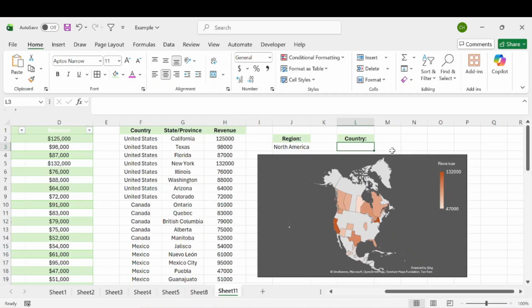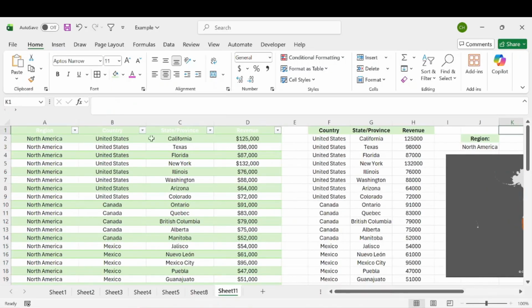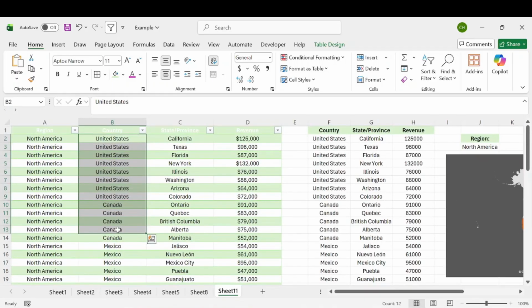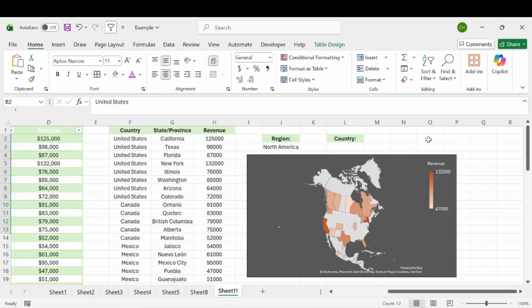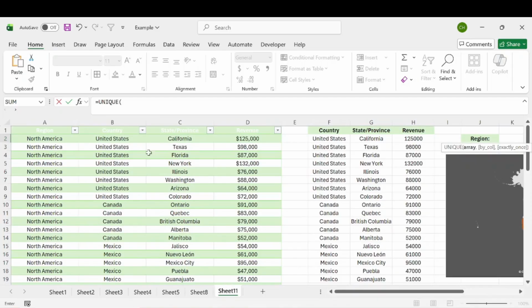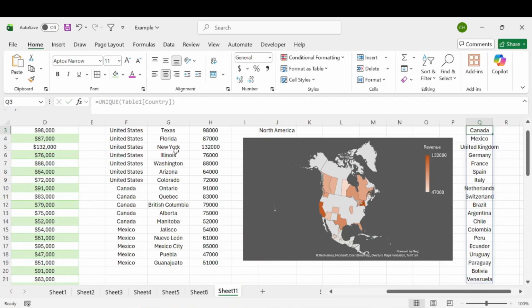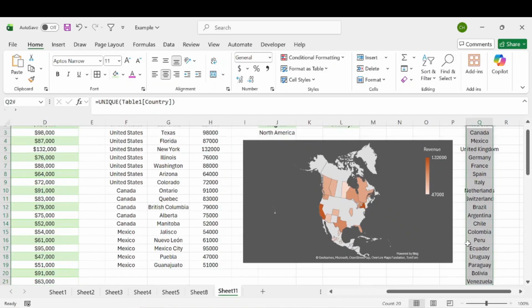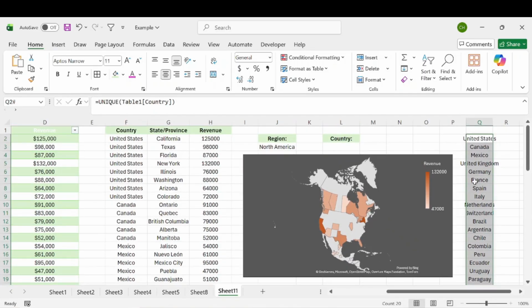Now for our data validation, this is a little bit trickier because if you'll recall, we manually typed in these three options here, but for the country list, we have a bunch of different countries and we don't want to have to manually enter each one of those in. So what we can do is off to the side here, we'll type a formula, UNIQUE, and select this range of countries and hit enter. And this will give us the unique list of every country in that list, which looks like there's about 20 different countries. So we want to add all of that to our drop-down list.